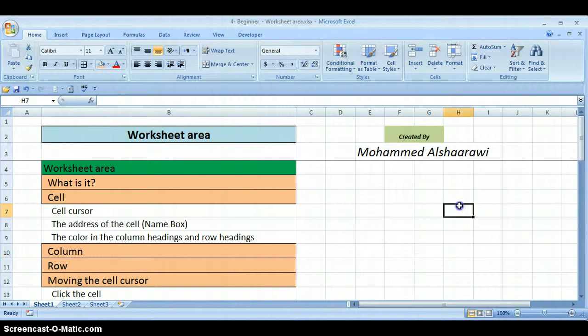When you go to any cell, you will notice the heading of the column changes color. So this is G, and the heading of the row is 9. You can easily know which row you are in now. You can see here, this is row 6, and this is column D.